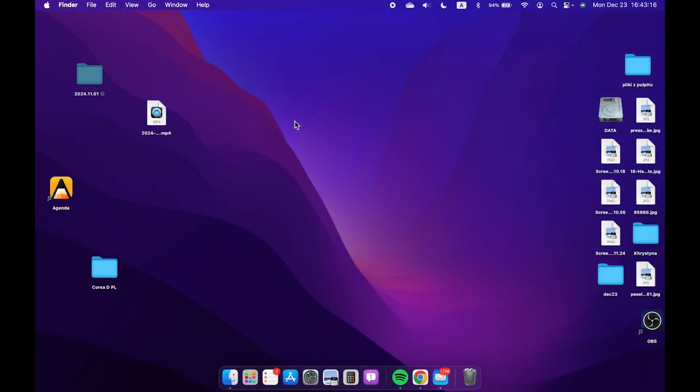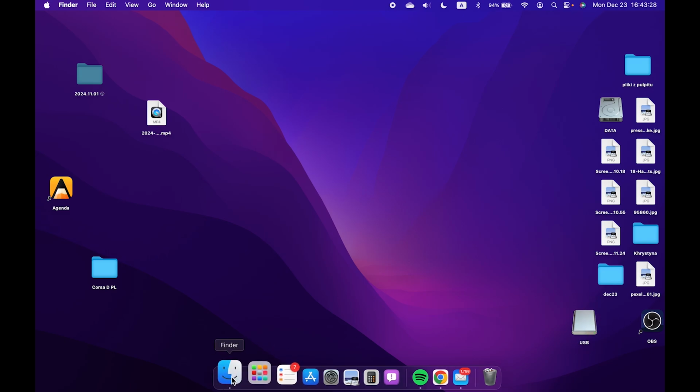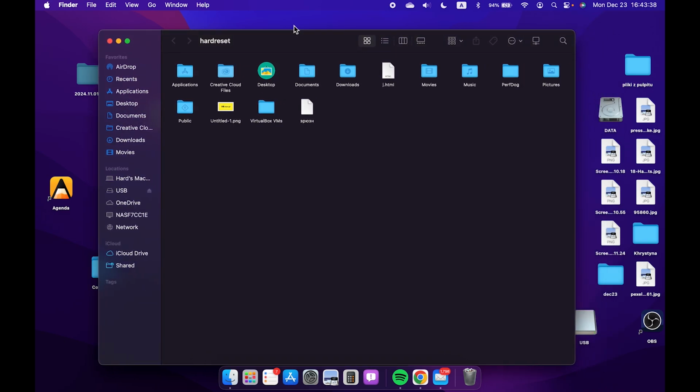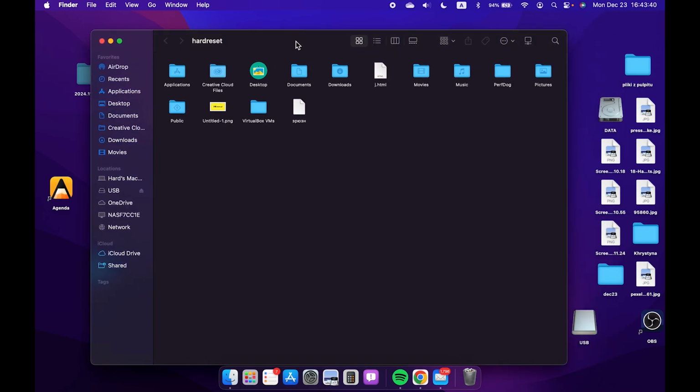So what I'm gonna do is I'm gonna plug in my external USB. And then by default it will show on your desktop. But if you don't have it, you can always go to Finder. So open your Finder. Then you should see it in Locations. If you can't see it, I'm gonna show you now settings on how to change it.